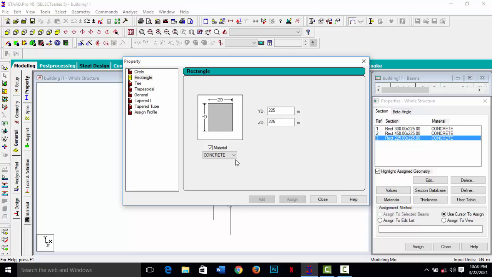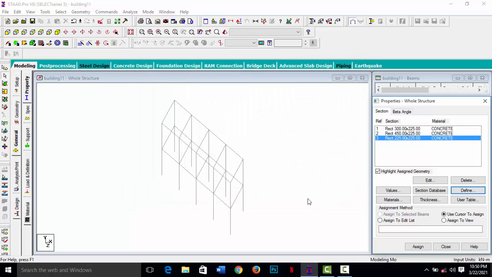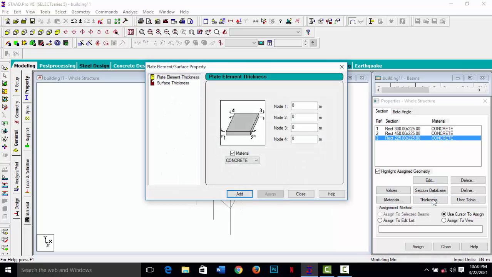All right, remember to come to your materials drop down and ensure that concrete is selected, because this is a concrete structure. All right, so I can close this dialog box because I've finished setting all of that material. Then of course, I need to set the thickness of my slab, so I come under thickness and I add 150, and then I add it.